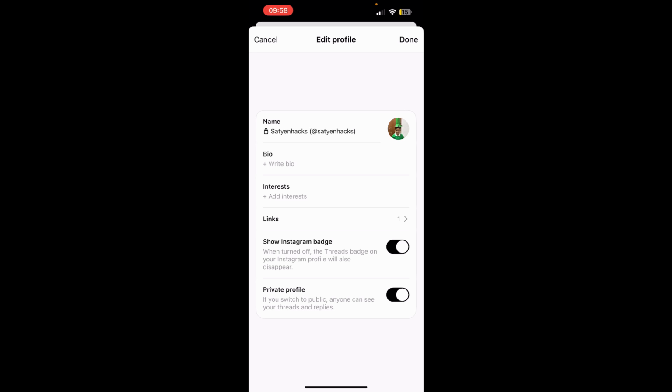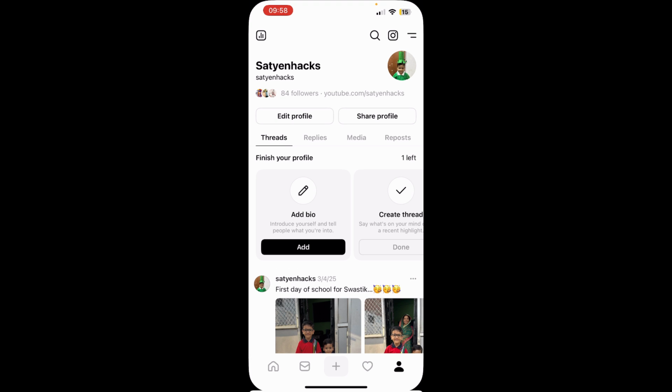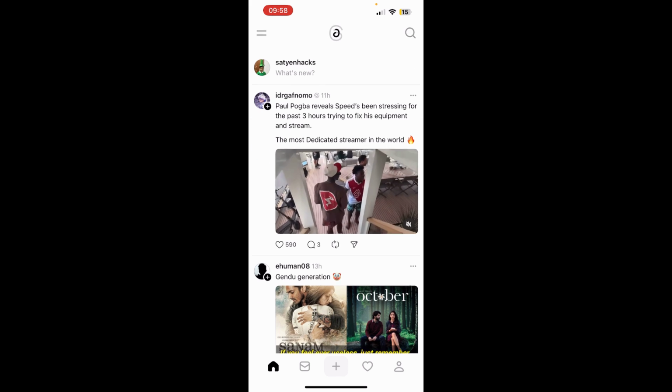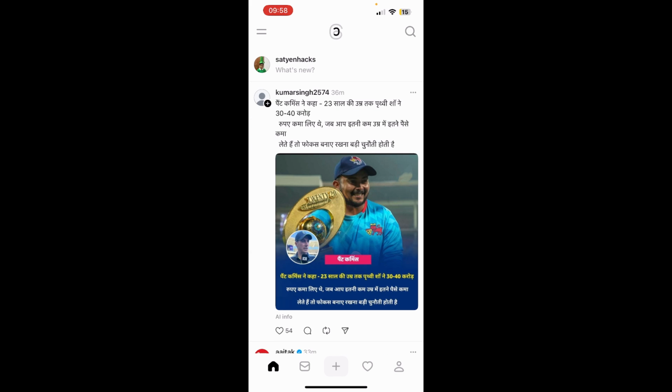So once you are done, click on done at the top right hand corner. And now your profile is completely private and only your followers will be able to follow you, see you and see your threads and replies.